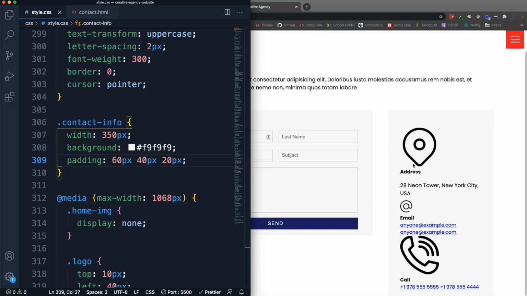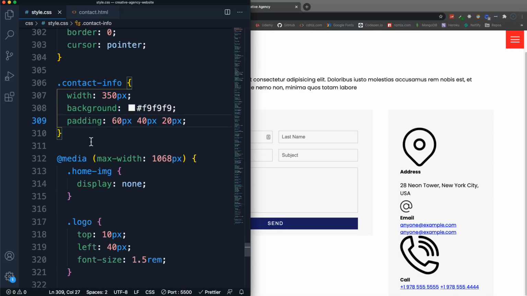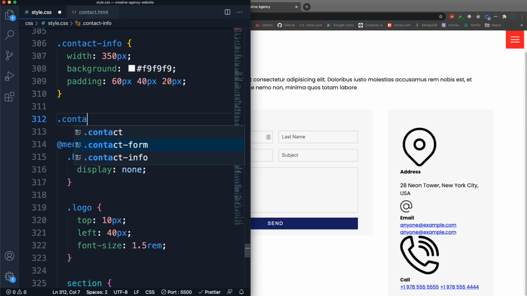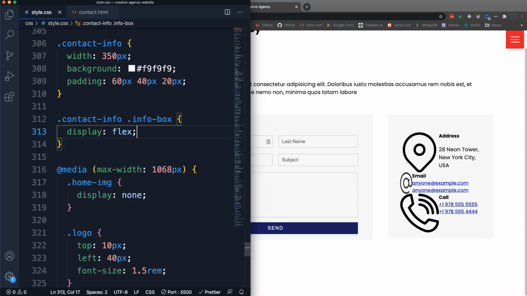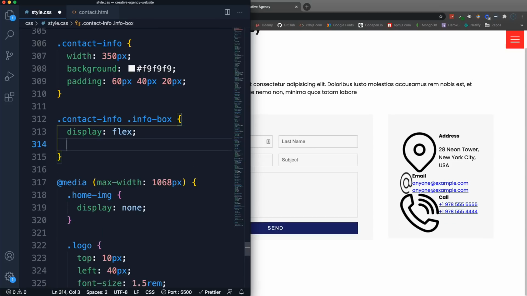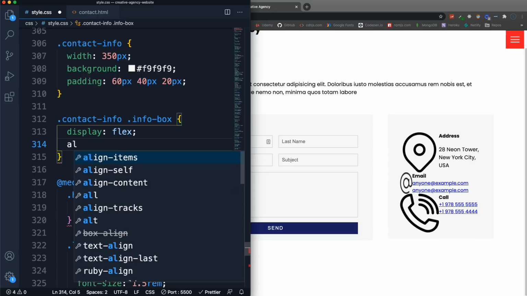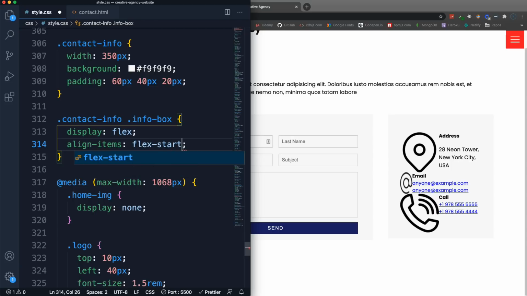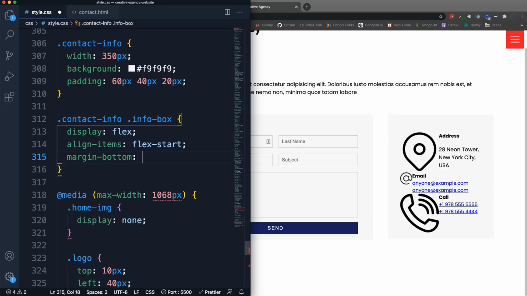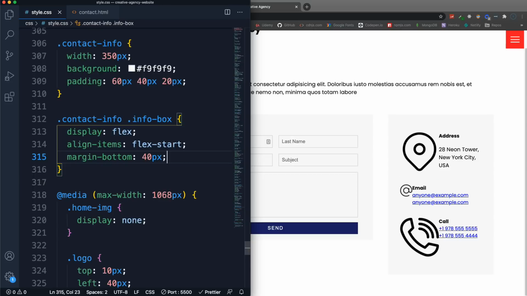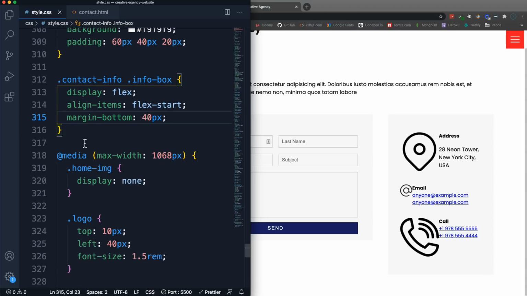And then we have the info boxes. Each one, there's 3 info boxes in here. So let's say contact info and then info dash box. For the info box, we're going to display flex. Okay, now as soon as I do that, they're going to align horizontal. So I want to align the items flex start, and then let's add margin bottom 40 pixels.